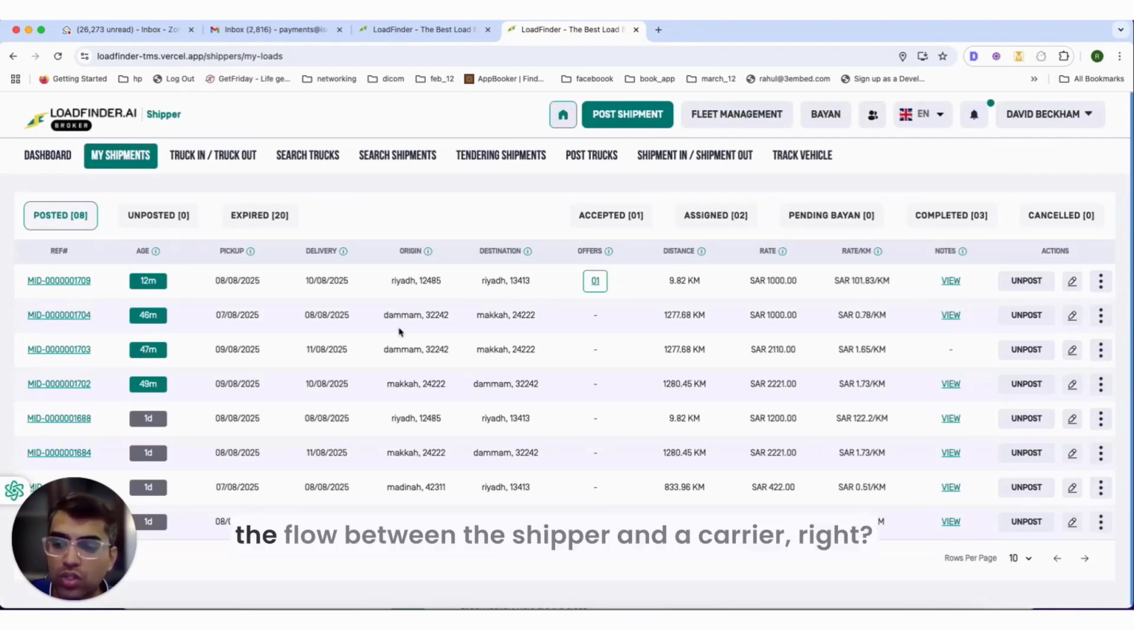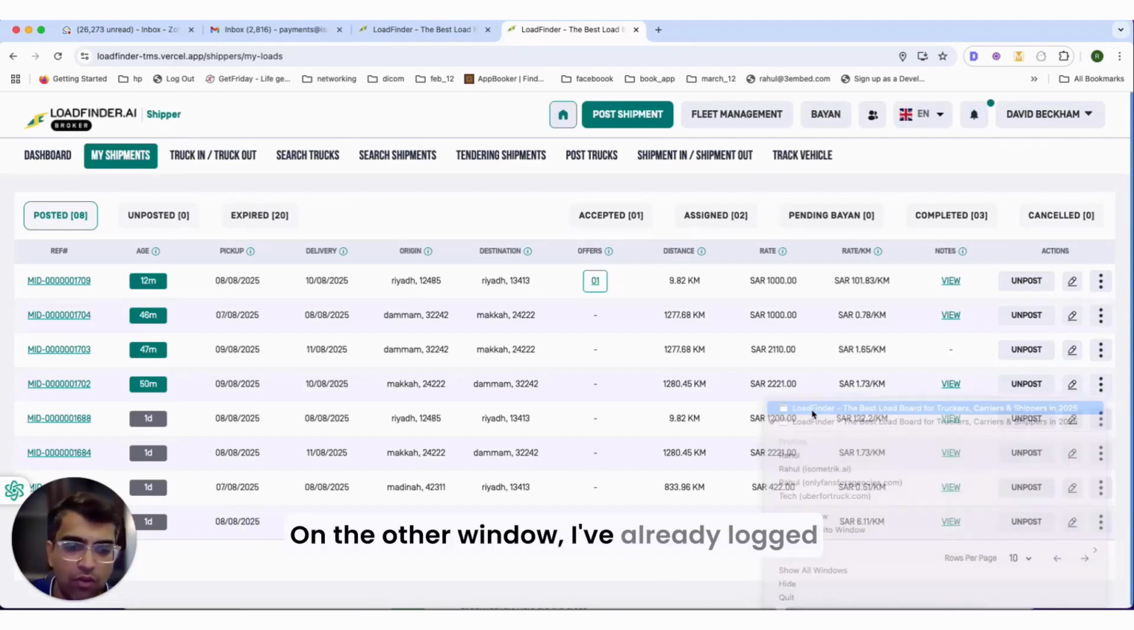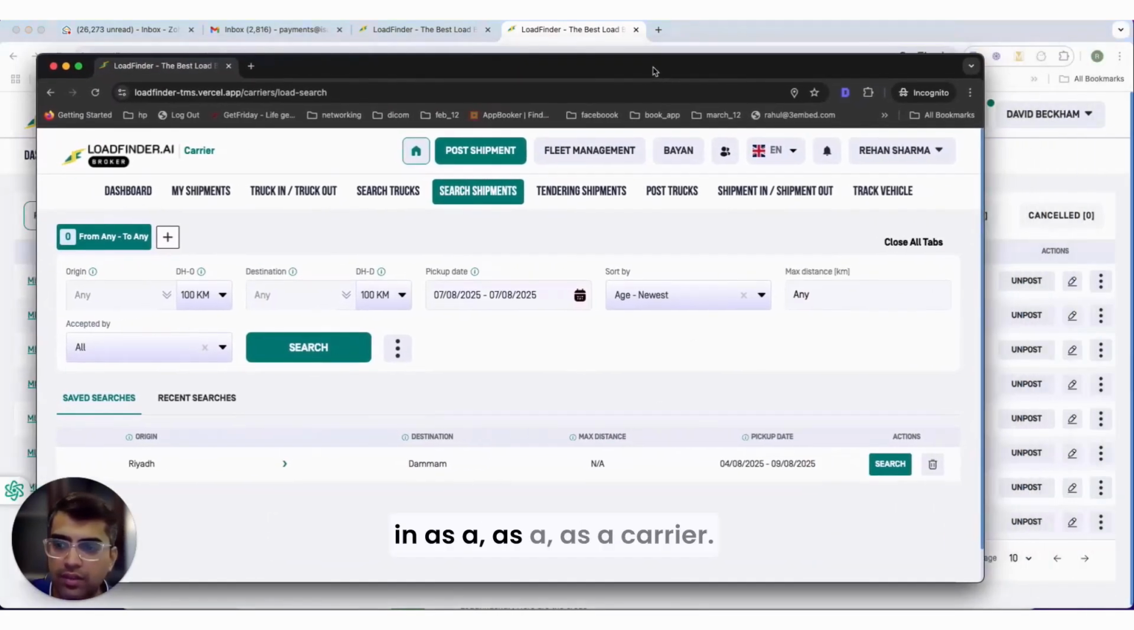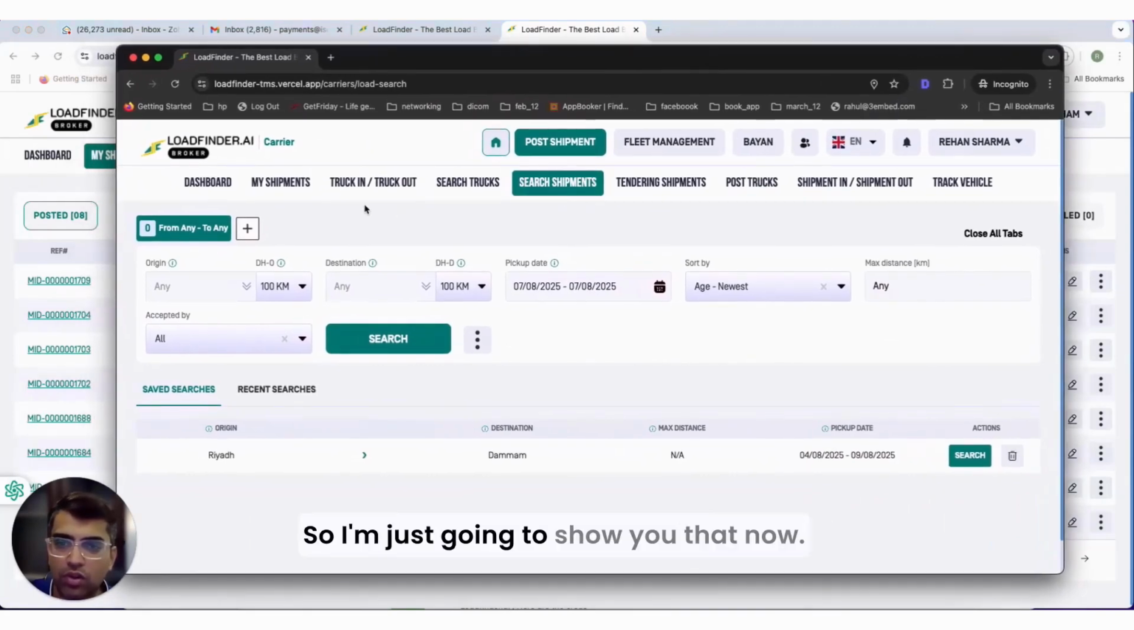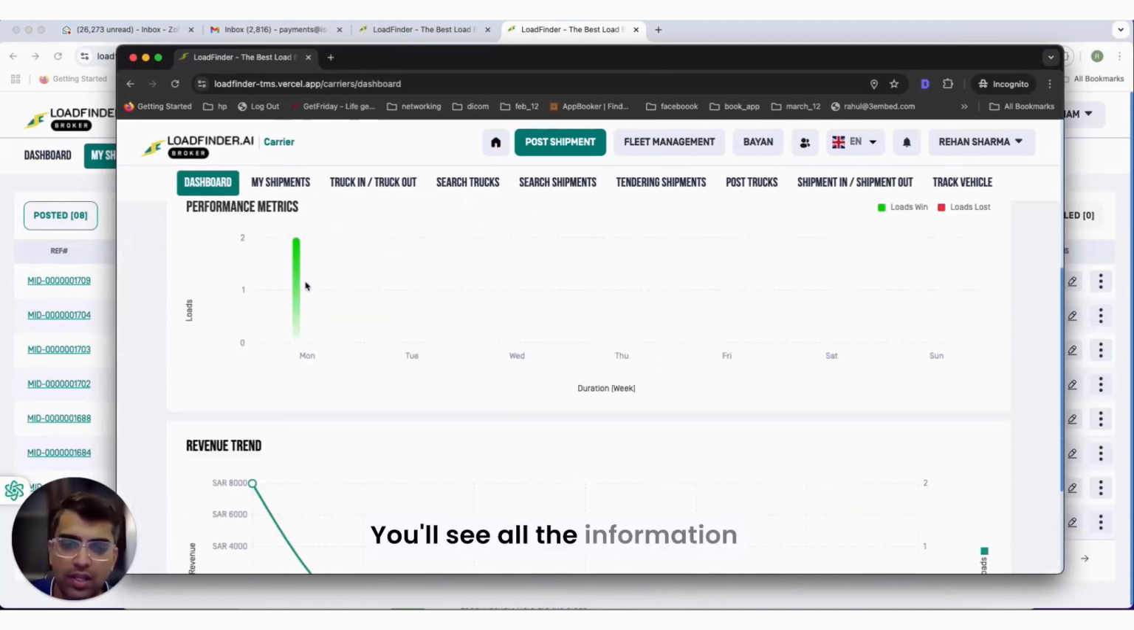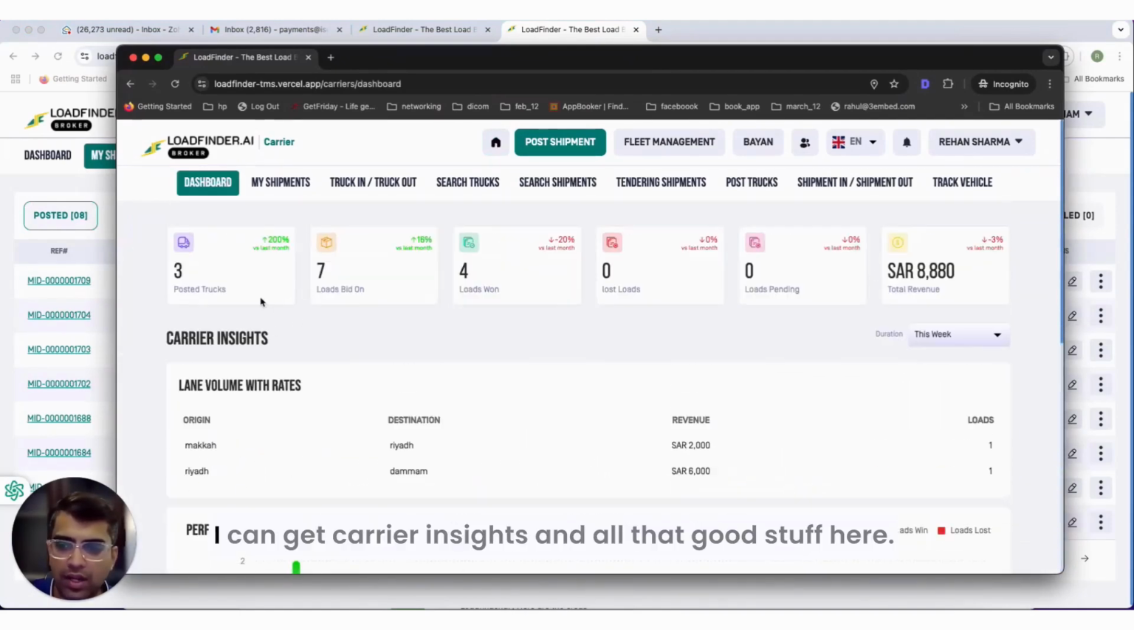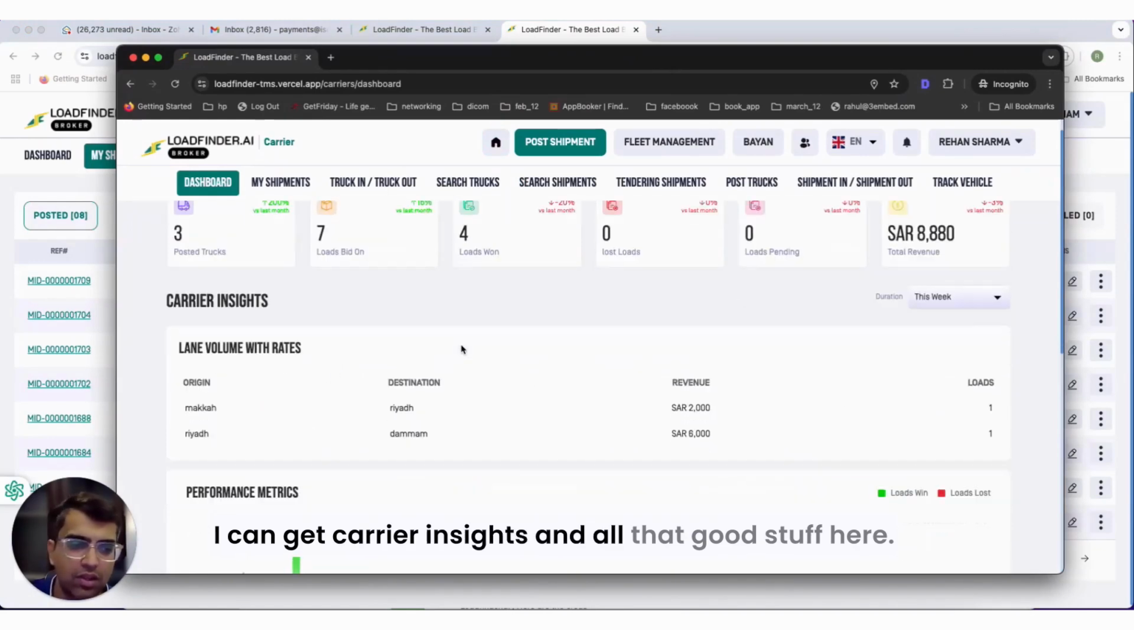Now let me show you the flow between a shipper and a carrier. So on the other window, I've already logged in as a carrier. So I'm just going to show you that. Now on the carrier portal, I'm on the dashboard. You'll see all the information about what's happening in the market. I can get carrier insights and all that good stuff here.